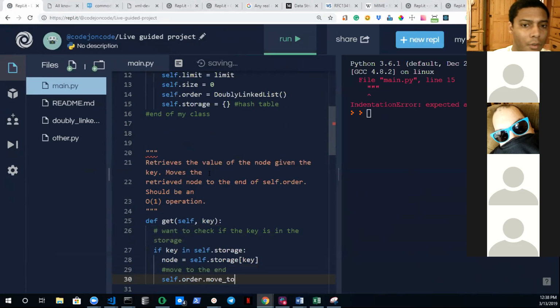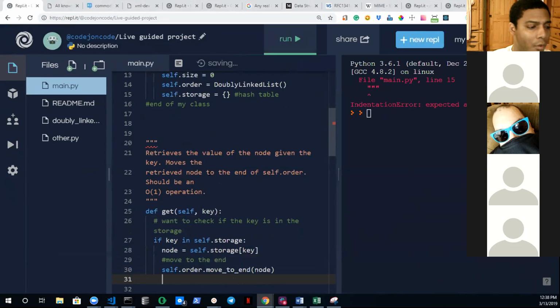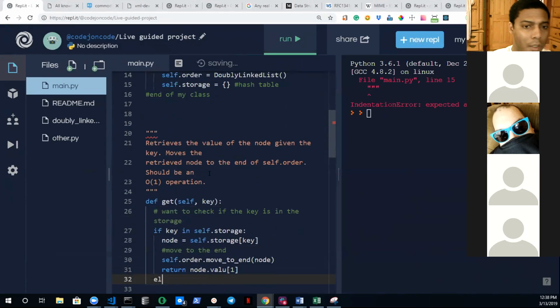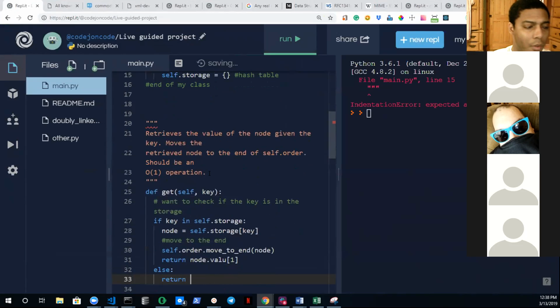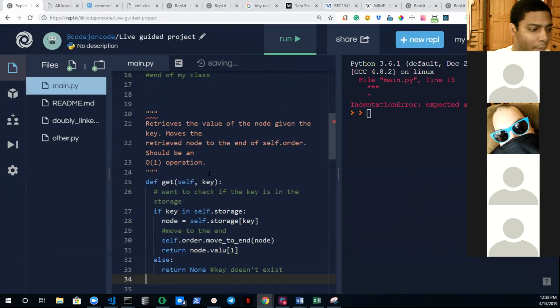Self.order.move_to_end(node), and we're going to return node.value[1], else return None, which is pretty much saying that key doesn't exist. So we're trying to get something that doesn't exist. And we're going to end this function.